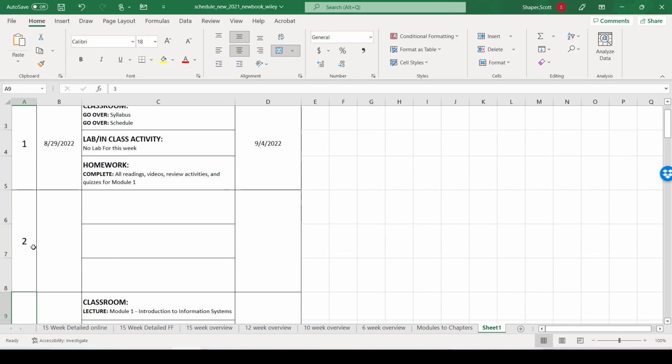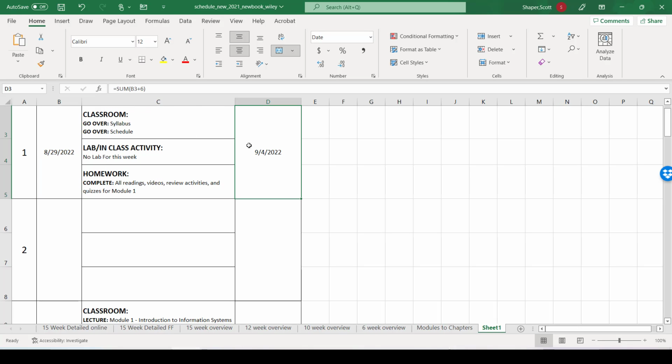All right, so we got that for the date. We've got this set up. This is just a solid date. We have this one right here, which is another one of our sums, and it's B3 plus 6, but we don't have anything here.